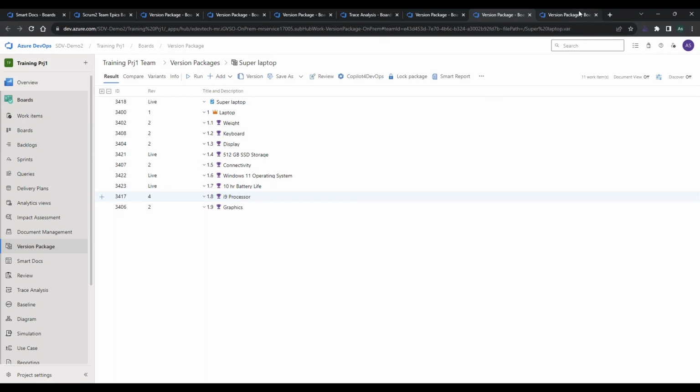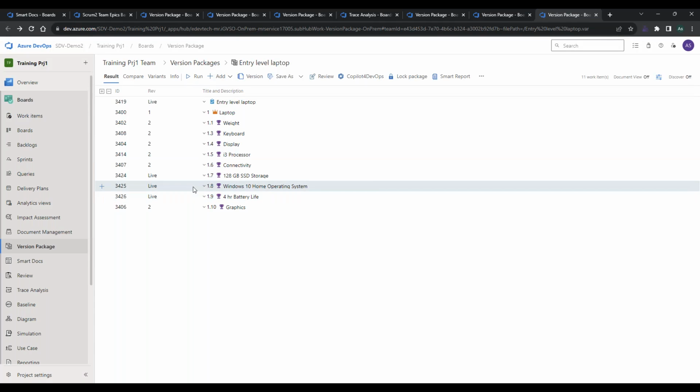Okay. But if I go to the entry level, I have much less memory, slower CPU, lower life of the battery, home version of the OS, and so on and so forth. Now, in between the base, the super, and the entry level, there are a lot of shared components.